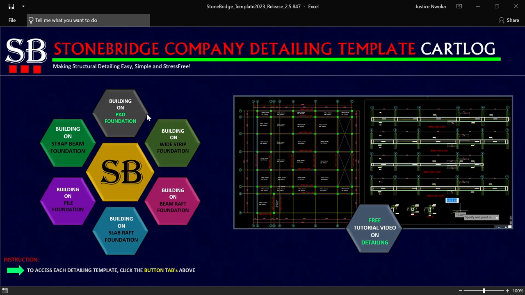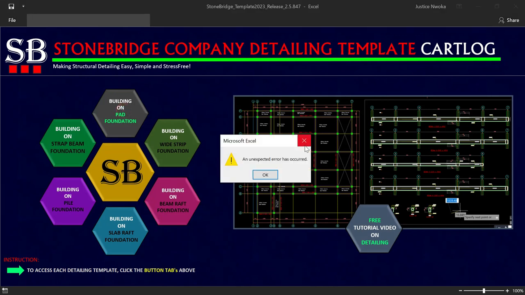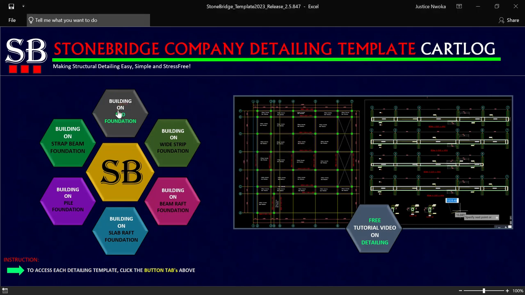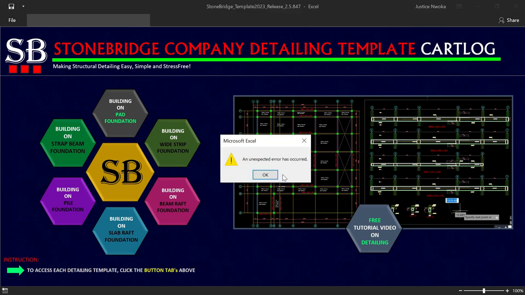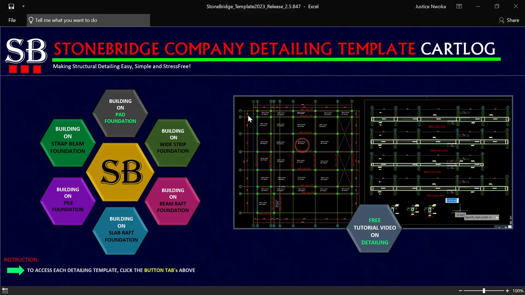So if you click on this template right now, it will try to show you a warning. So if it's not yet activated and you didn't get it from the direct file using the link down below, you will be seeing this kind of warning. As you can see here, you will see this kind of error, saying unexpected error has occurred. But if you get it directly, then you will be able to use it perfectly.